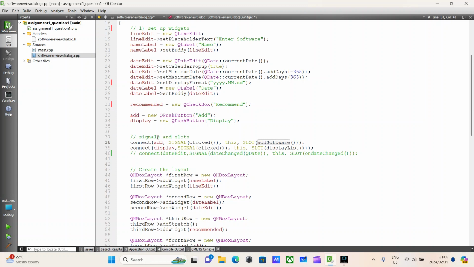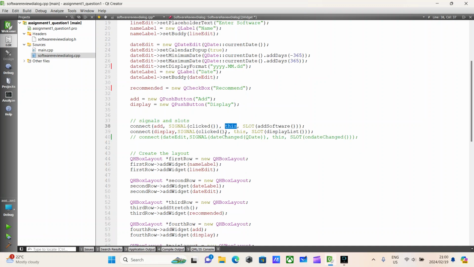What this means is when we click the add button, the signal click emits the slot add software. Where does it emit it to? It emits it to this, which is the current instance, or should I say, the dialog. Again, when we click the display button, we want the slot display list to run. We will get to these two slots in a while. A slot and a signal are simply functions.